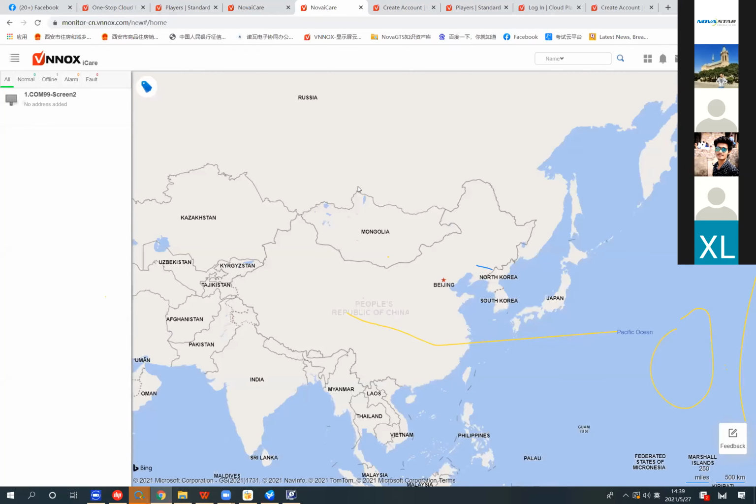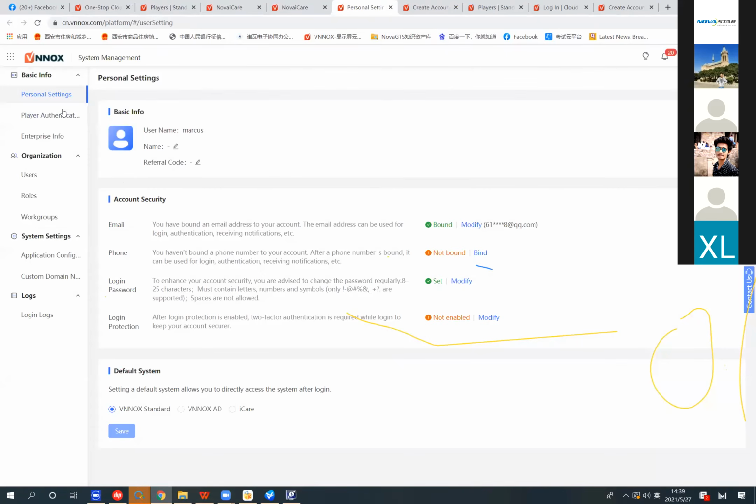So that is all the functions for Nova iCare. Next, I'm going to introduce our system management configurations. This includes other settings like the personal settings, where you could configure the name and the account security. And also you could configure the default system.